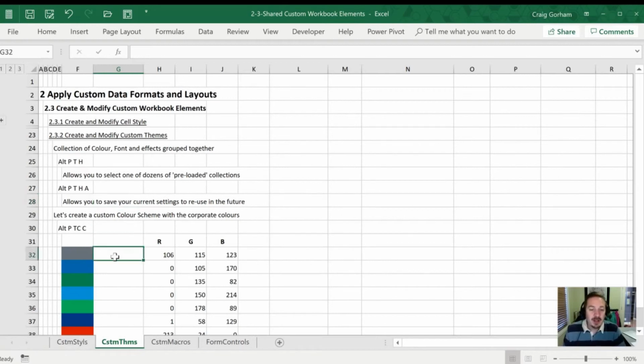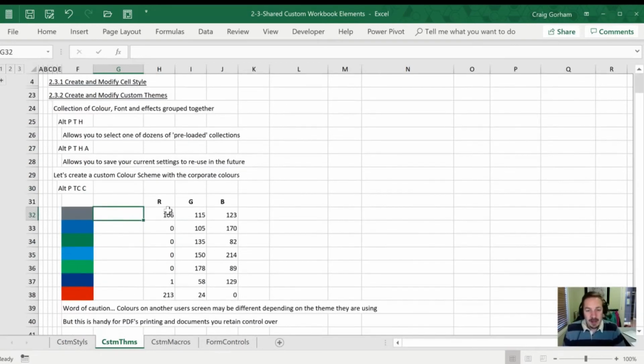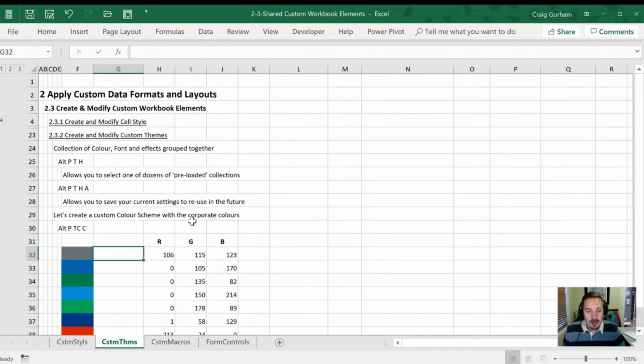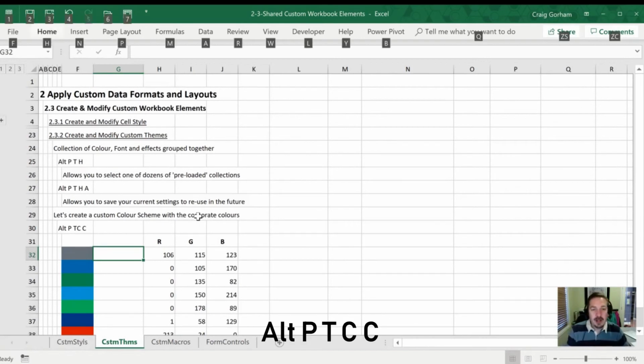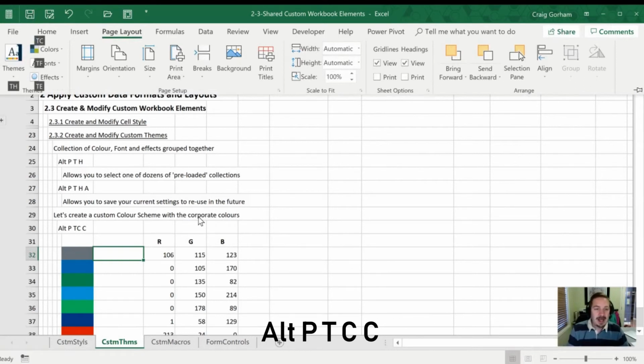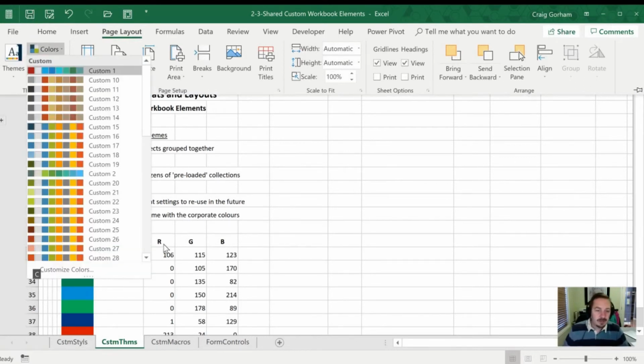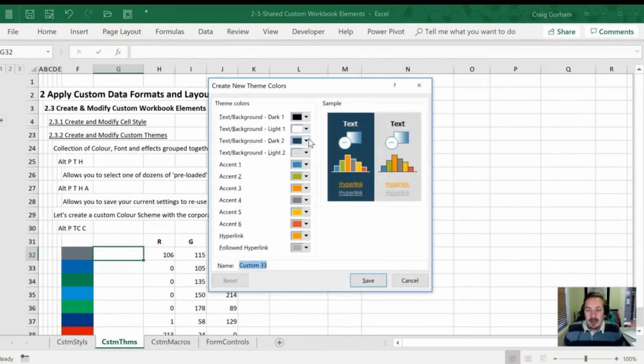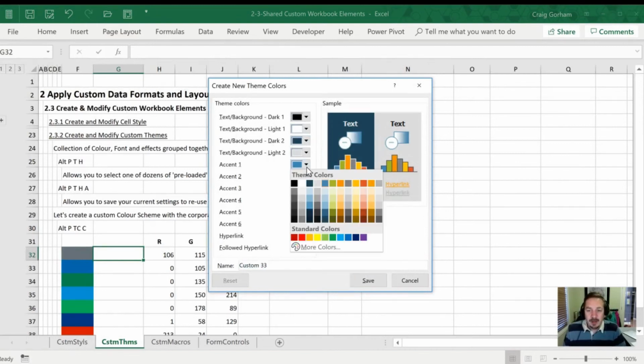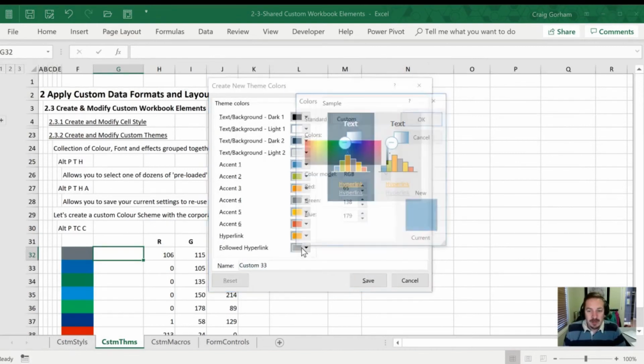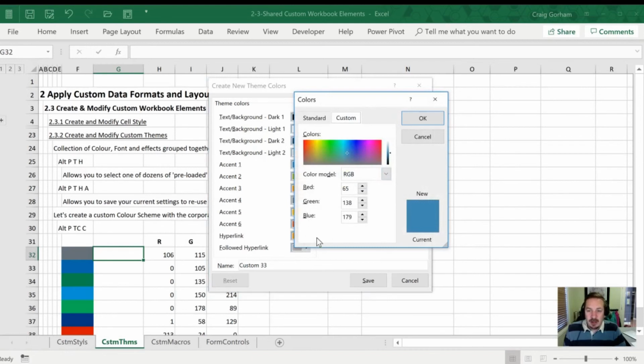Now these are the color codes for where I work currently. And obviously they're not going to be the same as your corporate colors, but I'll quickly show you how to change them so that you could set up a custom theme or a custom color scheme that would match where you're currently at. So let's go Alt P for page layout, T and C for colors, and we're going to go to customize colors. Now what we would do is, for example, for accent 1 here, we would go in here, we would select more colors. And once we do that, here is our RGB code.